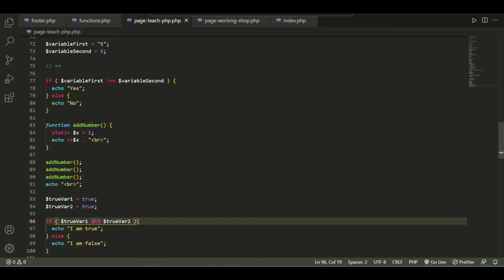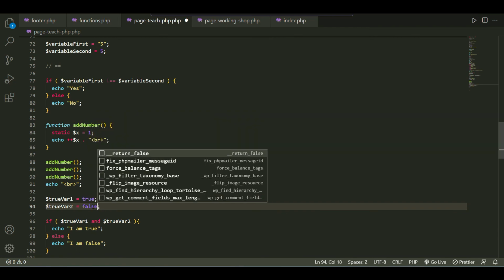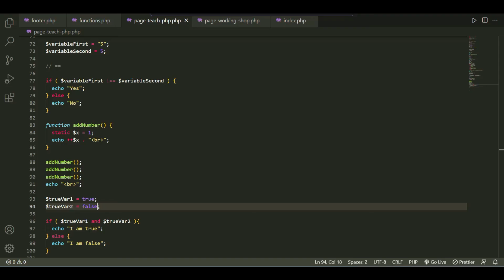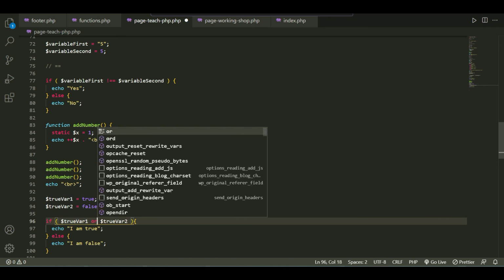But in this case, when we are using AND, it will return true only if both of them are true. But what if one of them has the Boolean value false? What's going to happen? It's going to be false, because to have this condition satisfied, both of them need to be true. But if we need just one of them to be true, we can just say OR.